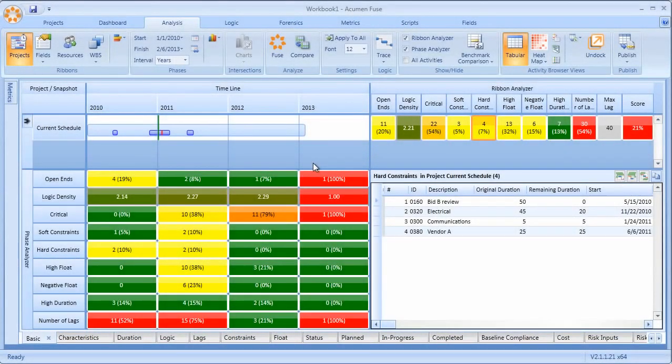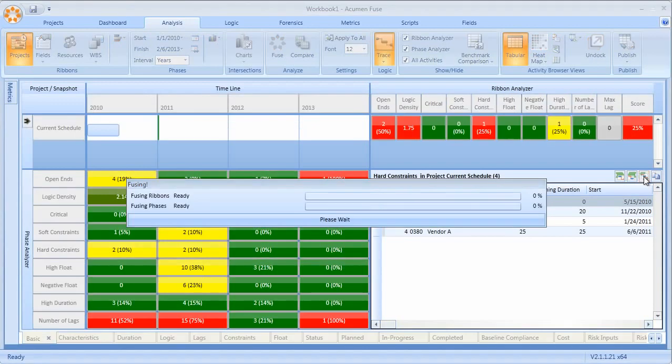One of the recent additions to Fuse is the ability to run a logic trace. Going back to our initial analysis of those hard constraints, I may be interested in the activity called bidder B review. Now, what I really want to further understand is the path leading to and the path stemming from that bidder B review activity.